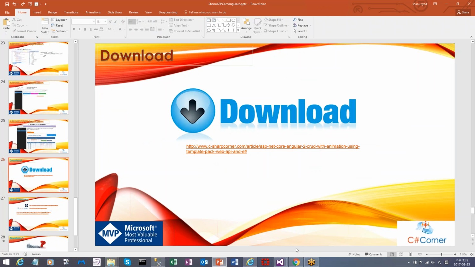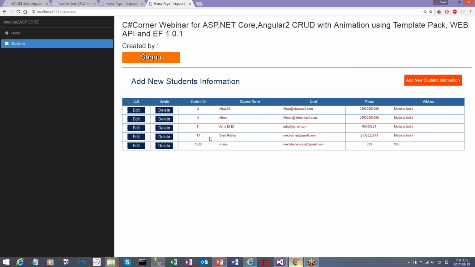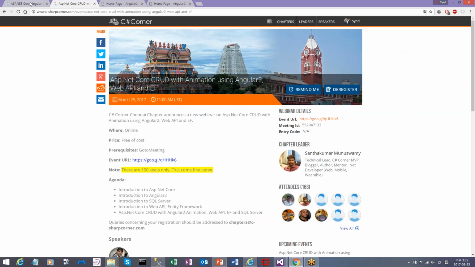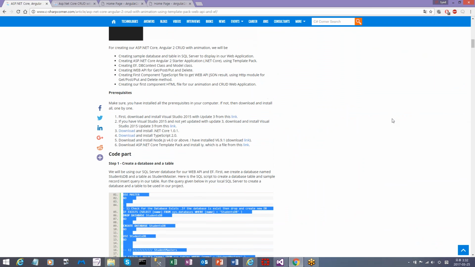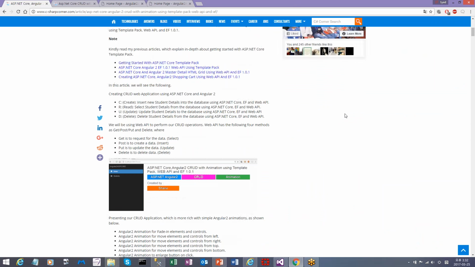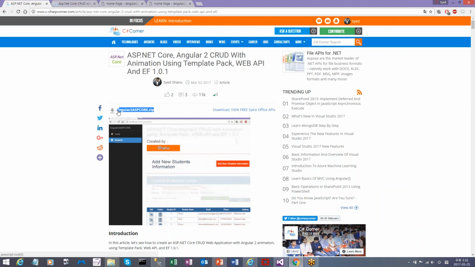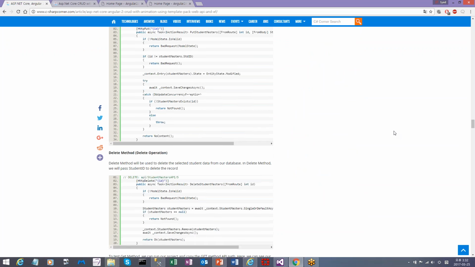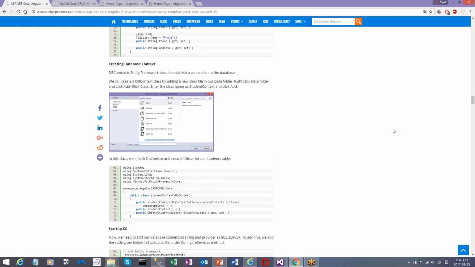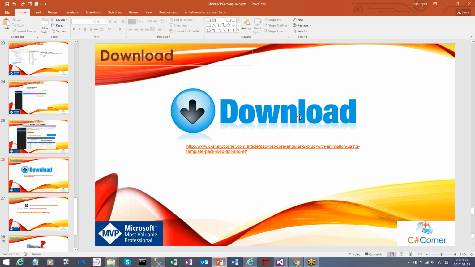Okay, so this is the simple demo on how to create Angular 2 animation with CRUD functionalities. Hope this is useful for you all, and you can download the source code from this C Corner article page. I have explained everything in my article, and you can also find the download program link here. Another thing is you can also find the SQL script to create the database table and all. So this is the download part.